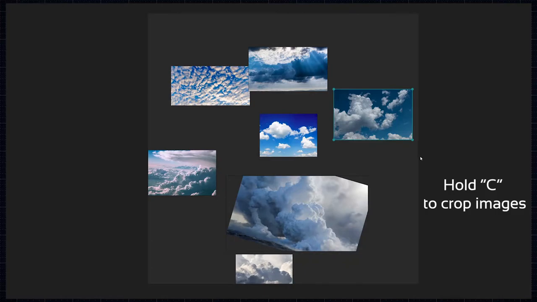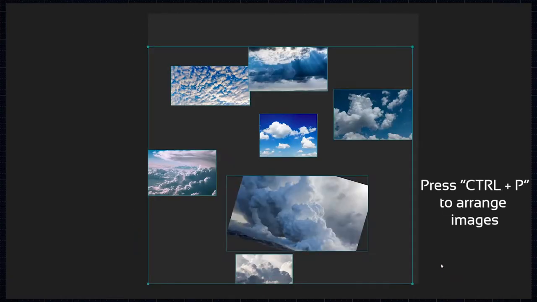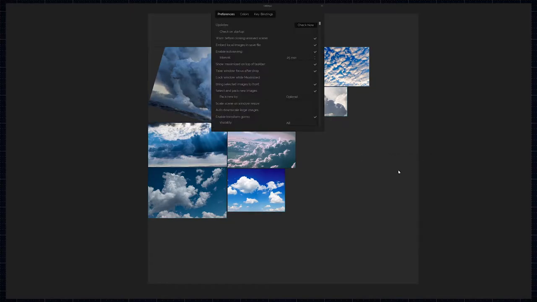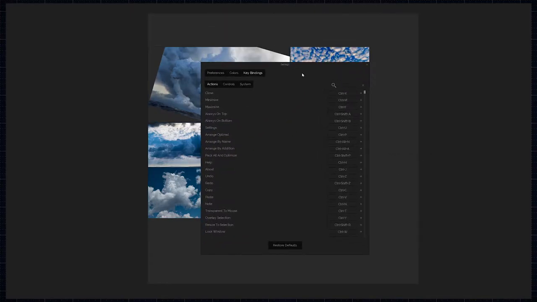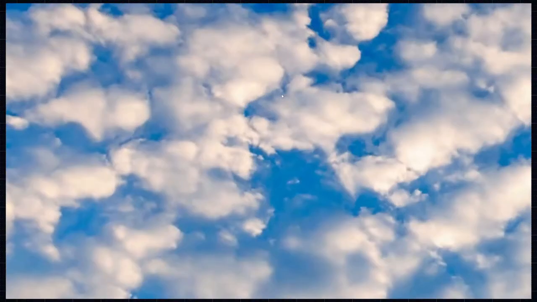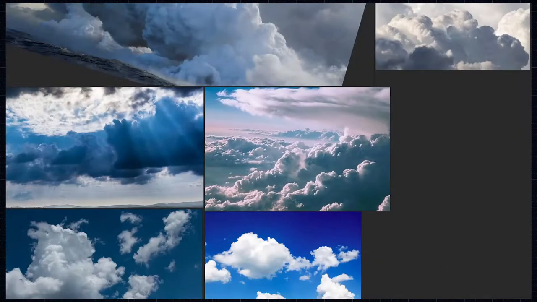C. And if you select a bunch and press Ctrl+P, you can automatically arrange them. Not always exactly the way you want, but it does a good job most of the time. By the way, all of the key bindings can be looked up and changed in the settings. The pictures always keep the original resolution and quality, no matter how you transform and crop them. That also means that their file size is going to be the same too.